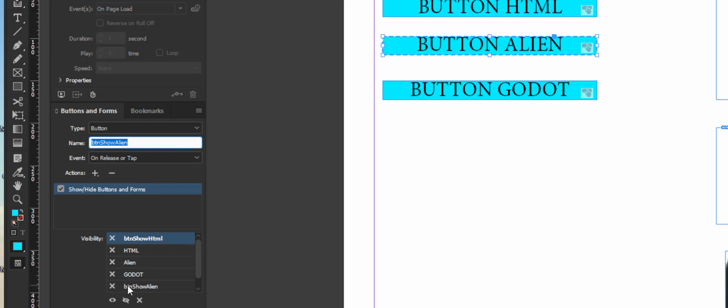This is how I know the buttons with the BT in there. I know those are buttons. And all I want to do here is show the alien. And then I want to hide the others. So I'm clicking on those twice. And I'll leave the buttons alone.